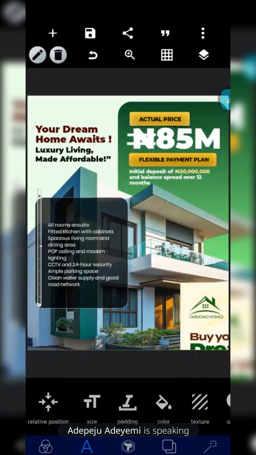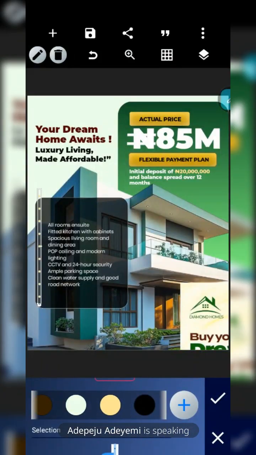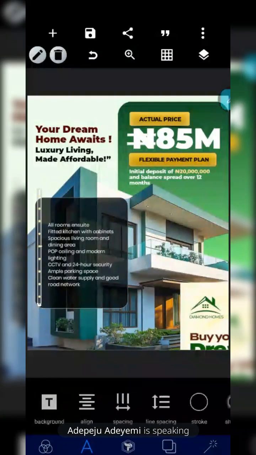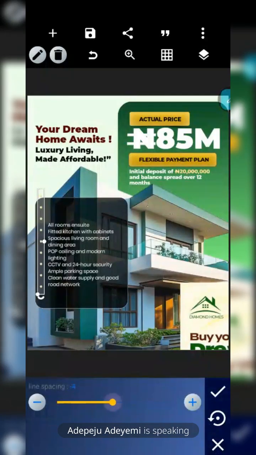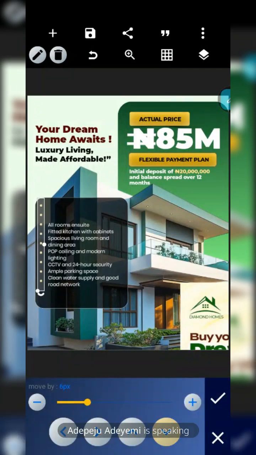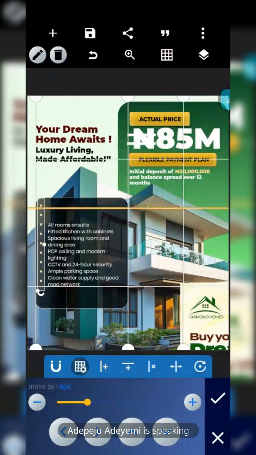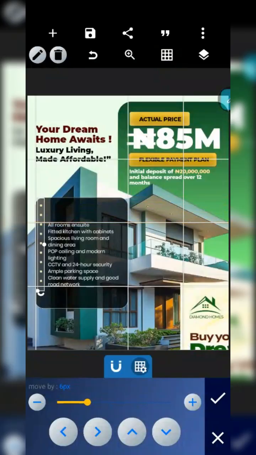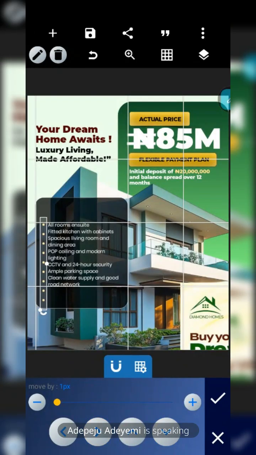Let's change the color to cream or gold, something like that. Now come to this place, line spacing. Reduce the space between them. Can you see that? Move it. Let me use my grid line. You could do this one after the other if you have the time. You can see it's not giving me what I want, right?